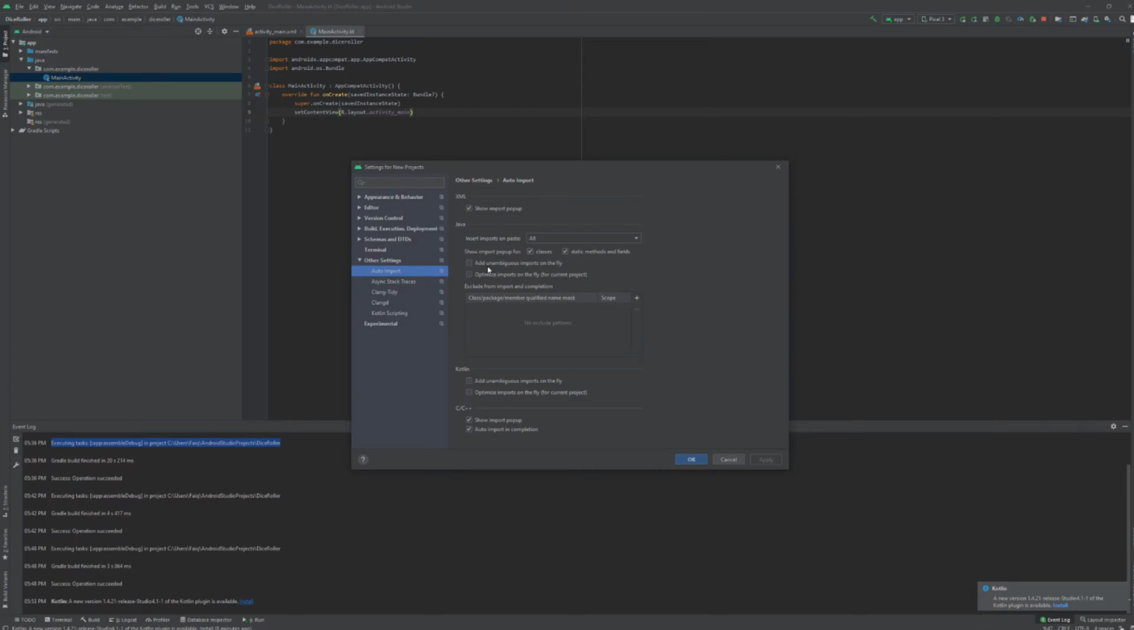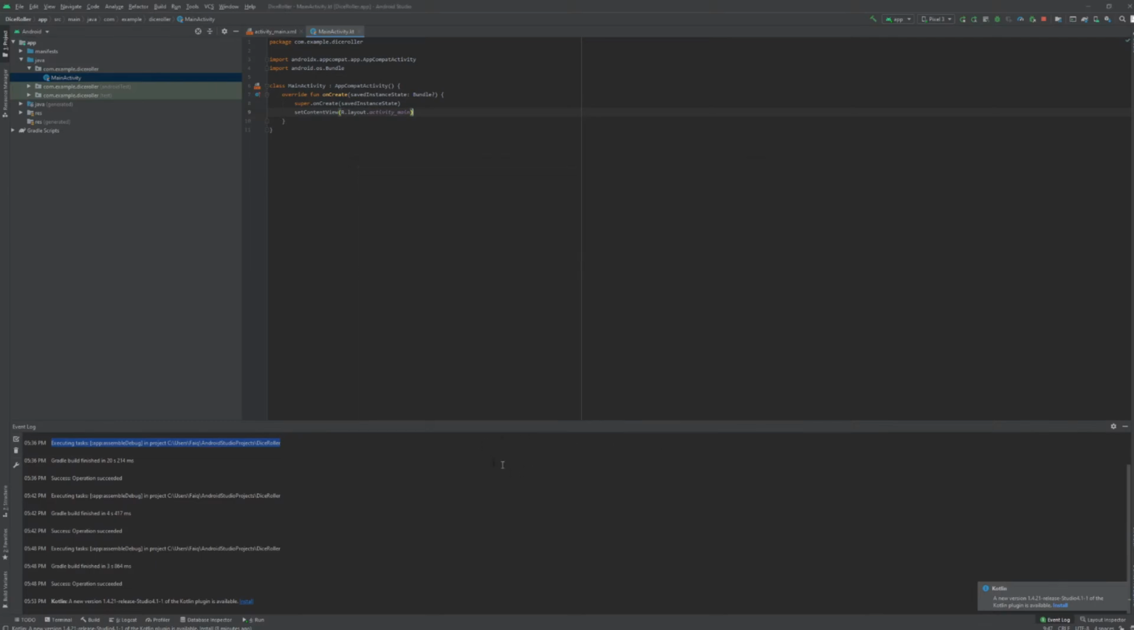So you need to enable these two options, that is, add unambiguous imports and optimize imports on the fly. The same thing for Java too. So these are the four options that you need to enable. Then click on Apply, then click on OK. So yes, we have enabled our auto import options. Till now, we have enabled our auto import options, and we have also checked the MainActivity file. Now let us go to the next step.